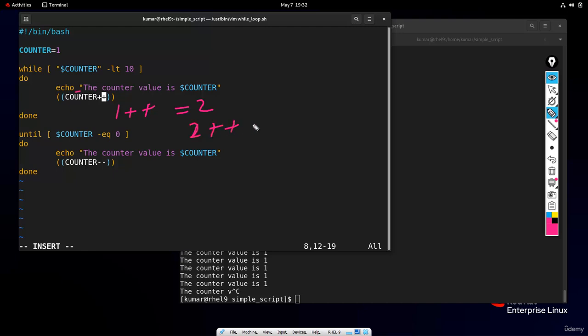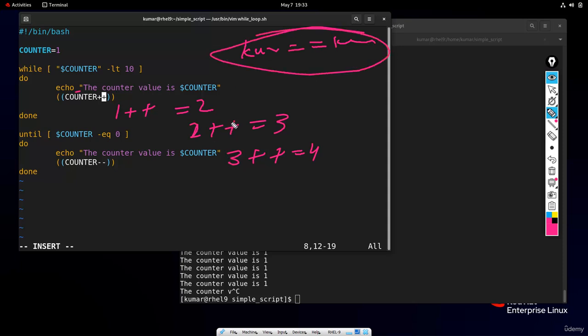2 plus plus is equal to 3. 3 plus plus is equal to 4. Similarly, I have seen sometimes Kumar is equal to Kumar. So this is similar to this. Here the plus plus is going to add some value, and that value is 2.